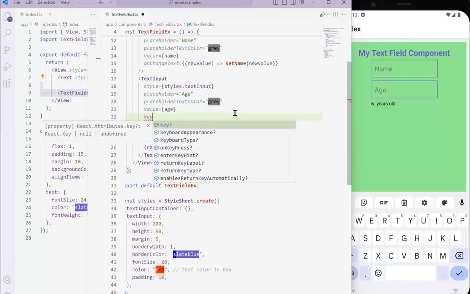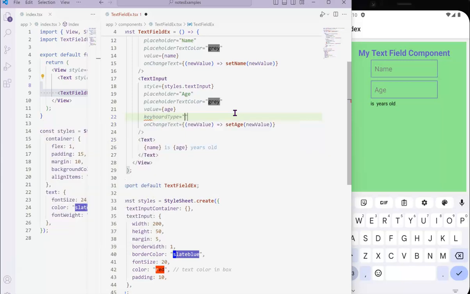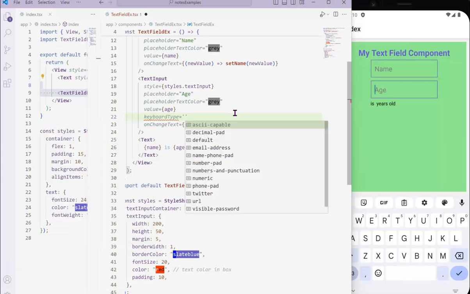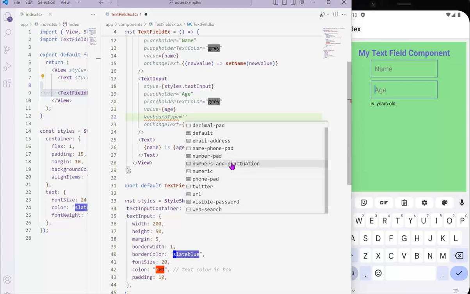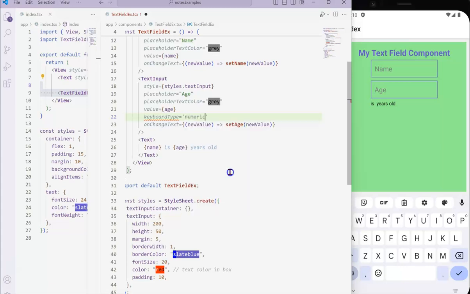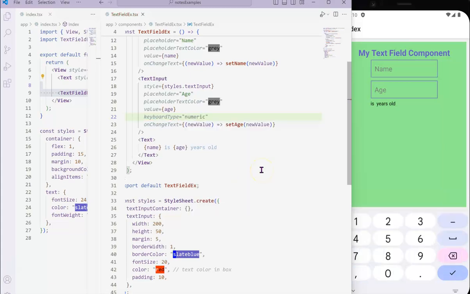And for that, we would say keyboard type. And then there's different options that we can use. One trick that I like doing is if I just type a quote, I see all of the options that pop up. And this is really nice, especially when you're not sure what options there are. It helps you see what's out there, right? Without having to look at the documentation. So I'm just going to go with numeric. And now when I save this, we'll see that I only have the option to enter numbers for my age.